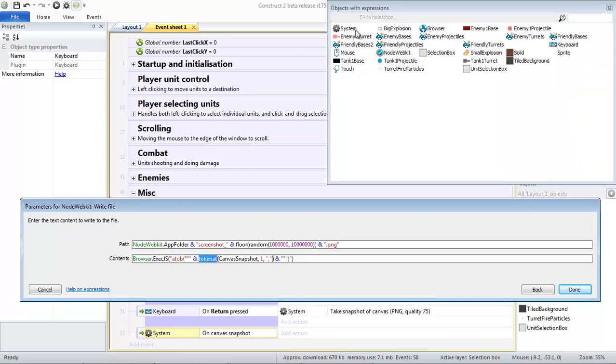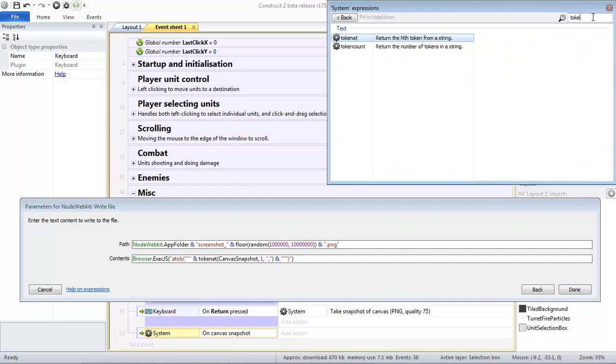Now this token at is also a very common expression here in Construct 2, and this will return the nth token from a string. What that means is, I told you before that there was a header, which is basically information that comes before the PNG image data. Now what we're saying here is we're going to take the second token, because 0 would indicate the first token, 1 indicates the second token, and so on.